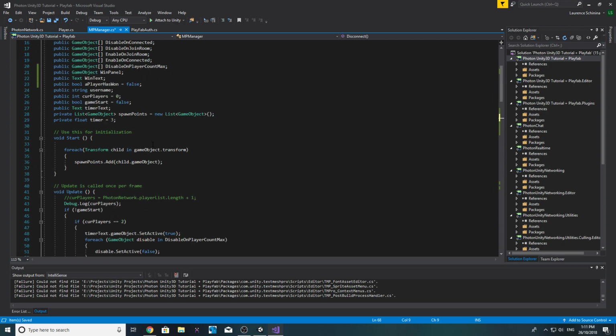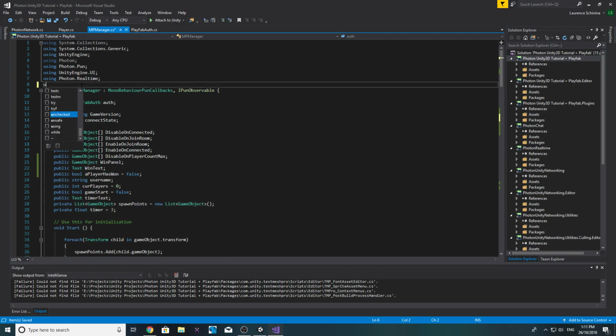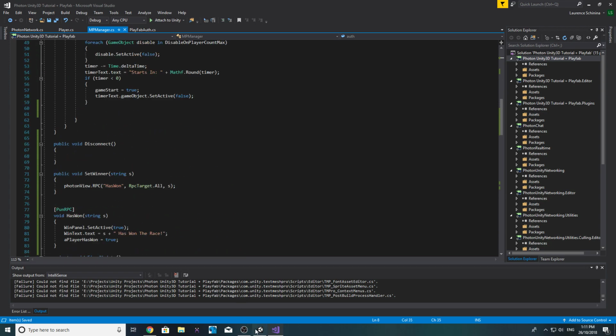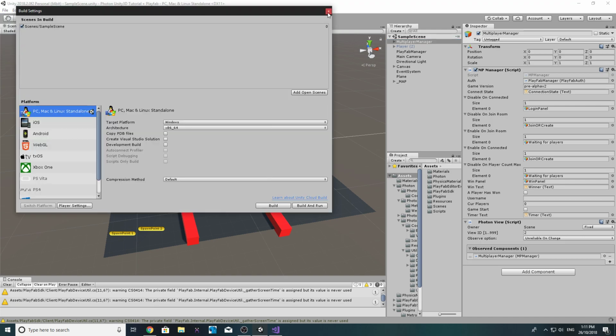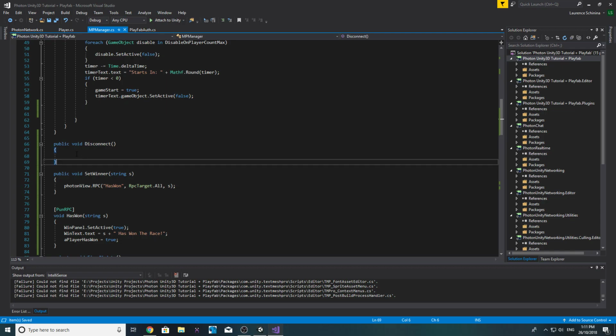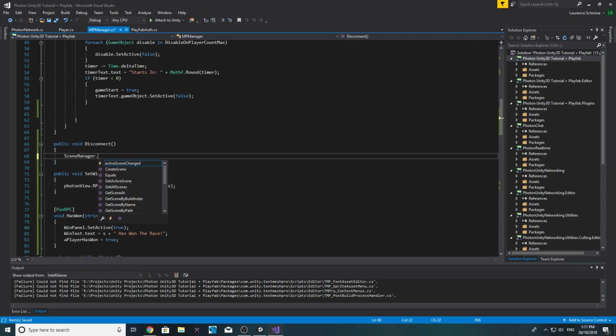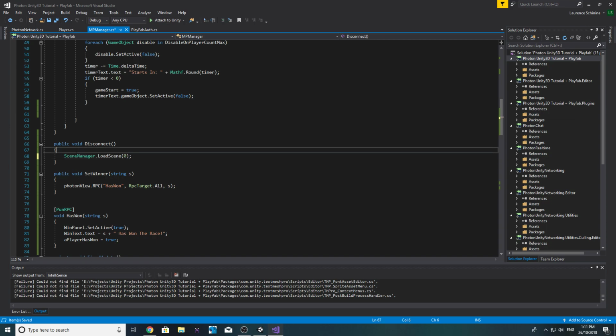Okay, so we also want to be using Unity engine dot scene management. And we'll just quickly go into build settings. Okay, so the ID is 0. Let's just go ahead and do scene manager dot load scene, and we'll load this scene.